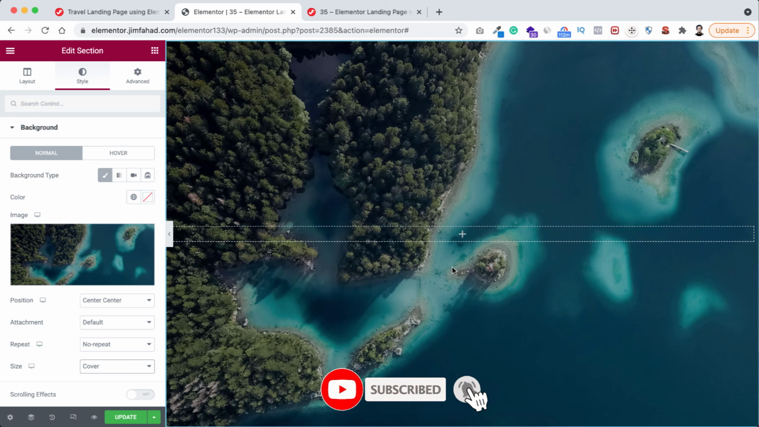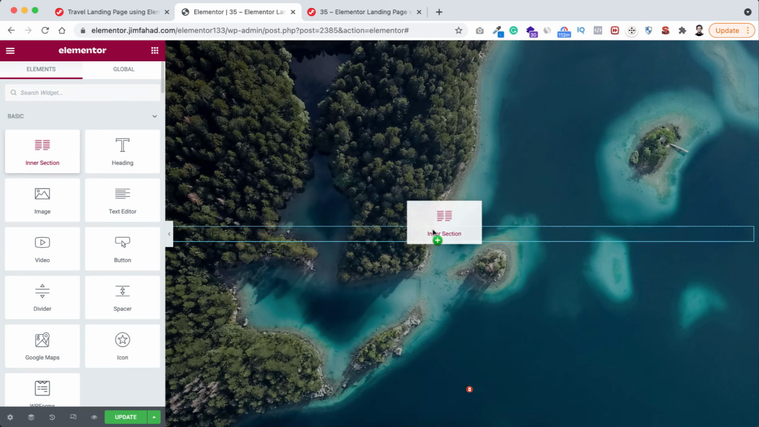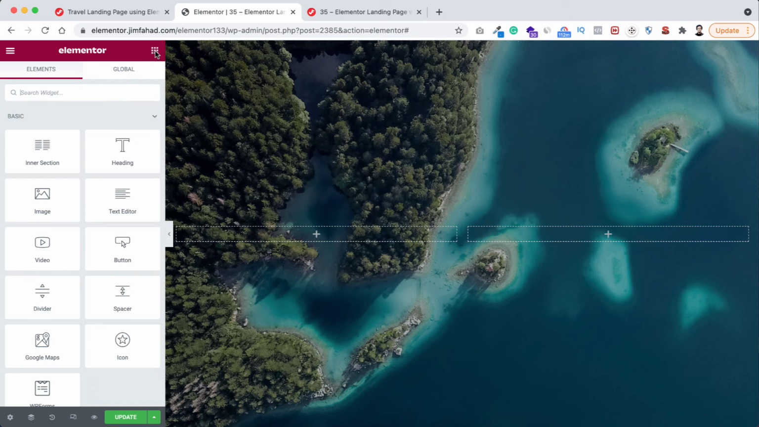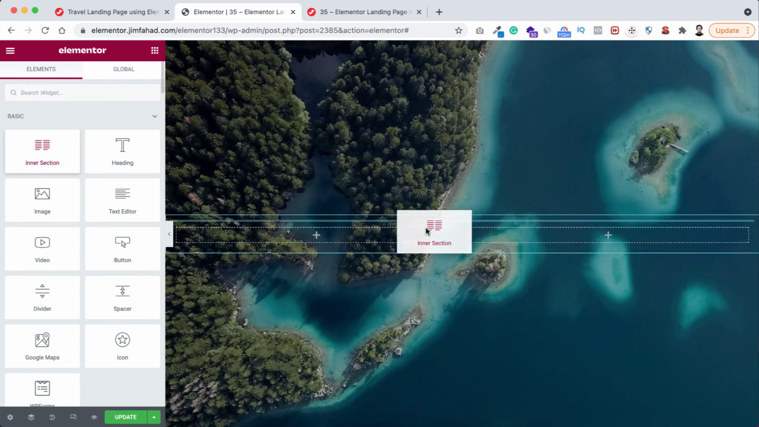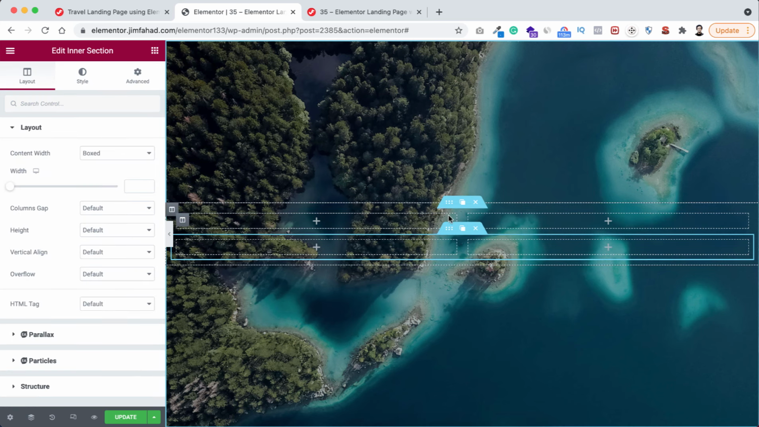Okay, now inside this section, click on this plus icon. First, let's drag an inner section inside here. Then again, I want to add another inner section, so click here on this Rubik's Cube icon and drag another inner section underneath our existing inner section here. So this is the top inner section and this is the bottom inner section.